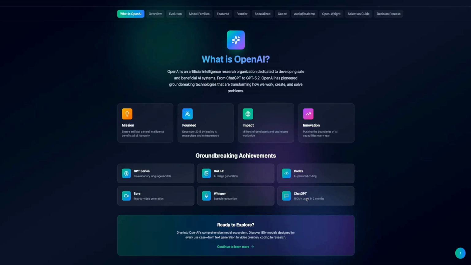So, here is the crazy part: ChatGPT, powered by the GPT models, hit 100 million users in just 2 months, faster than any app in history. So let's understand these models in detail.